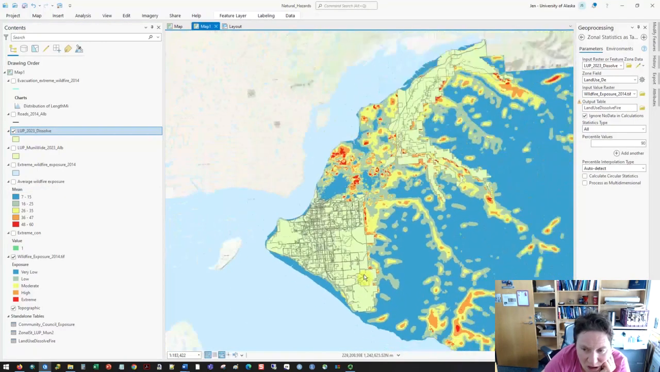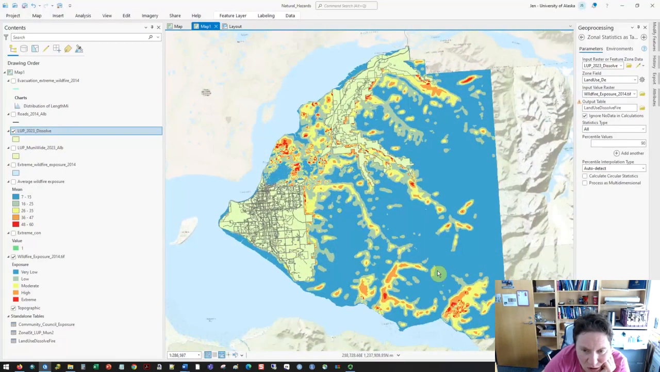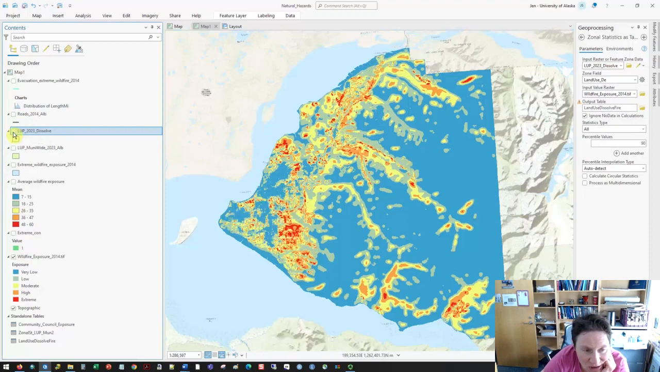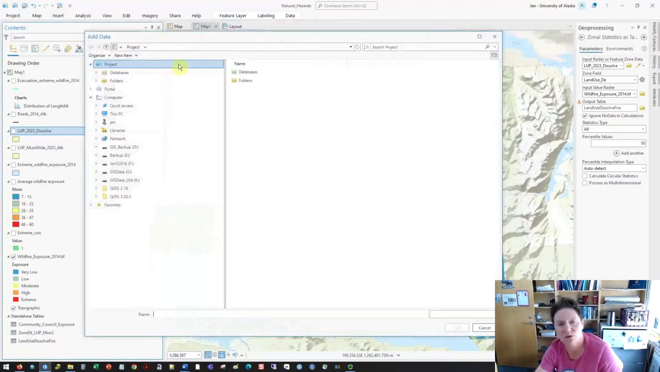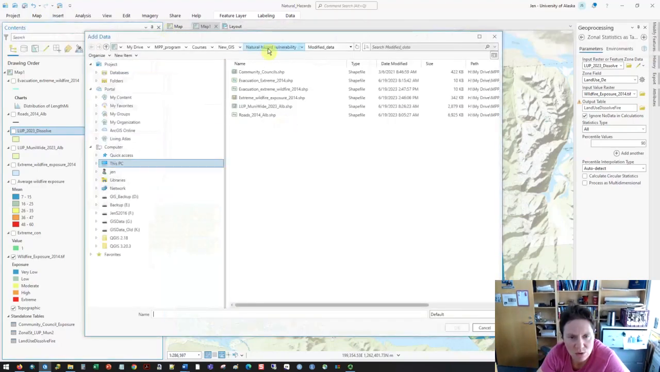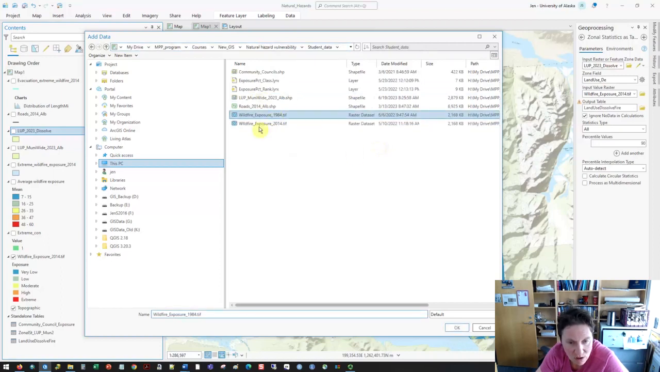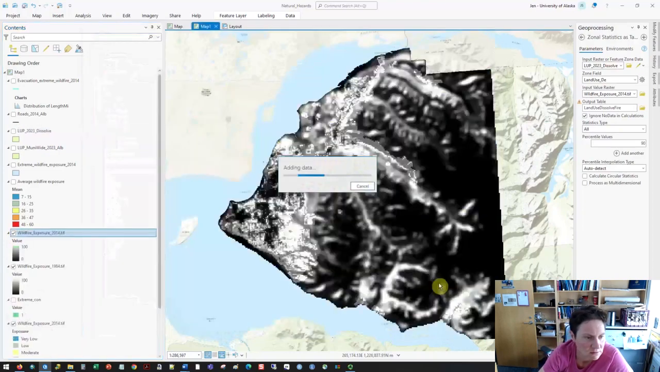For the final little analysis that I want you to do, it just gives you experience using the raster calculator and ways that you can combine different raster layers to get other information. So I would like you to go to your map, and I would like you to add those two rasters again, the two wildfire exposure rasters. So 1984 and 2014. Add both of those. Okay.